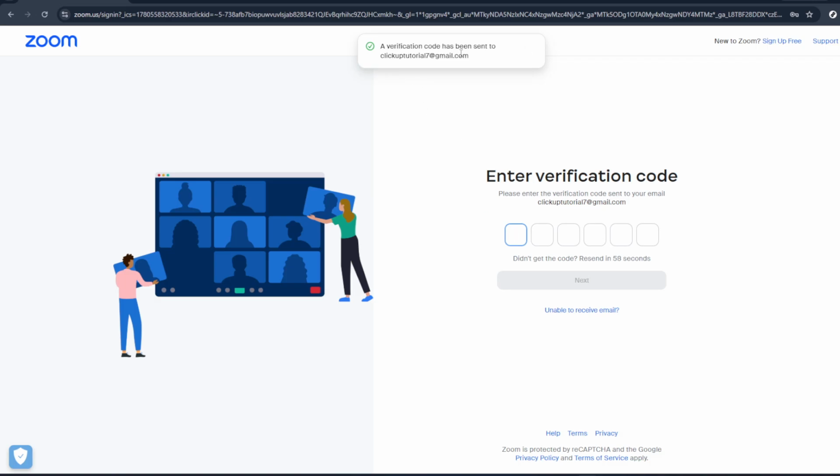Follow each prompt carefully. In most cases, Zoom will send a password reset email to the address you entered, so be prepared to check your inbox. If you don't see the email right away, give it a moment and also check your spam or junk folder, just in case it was filtered there.